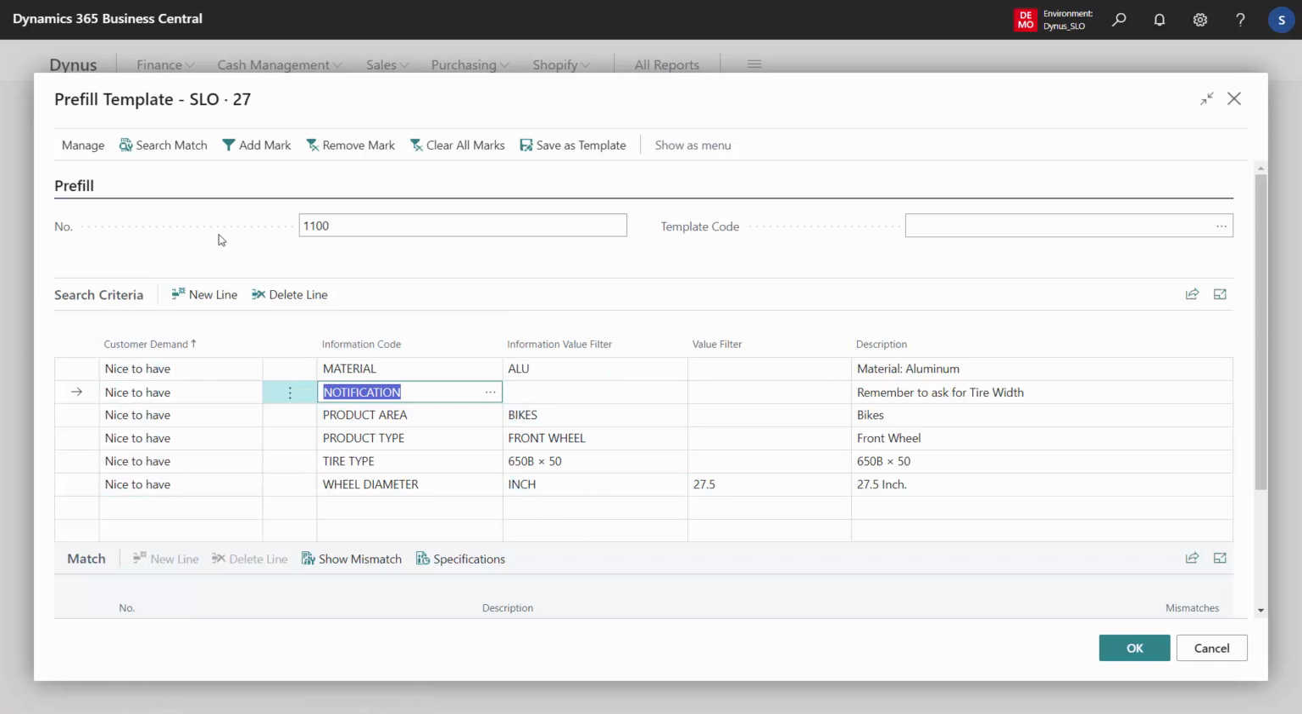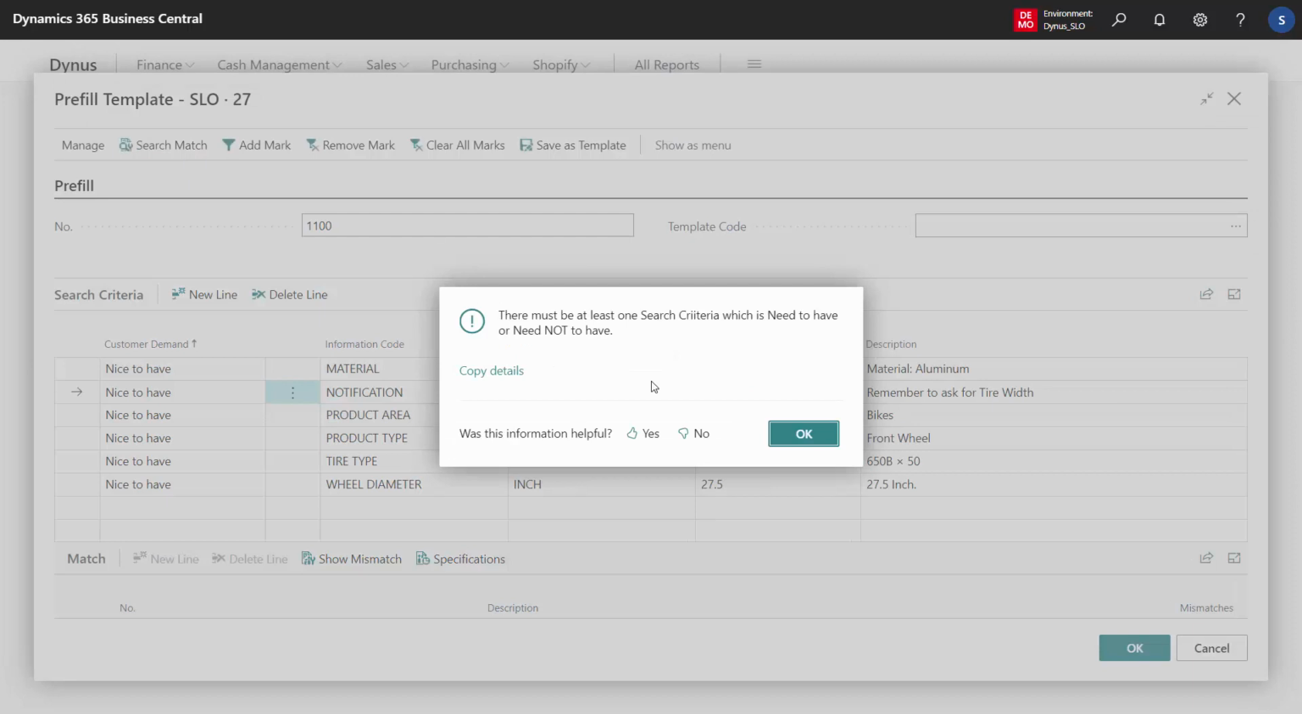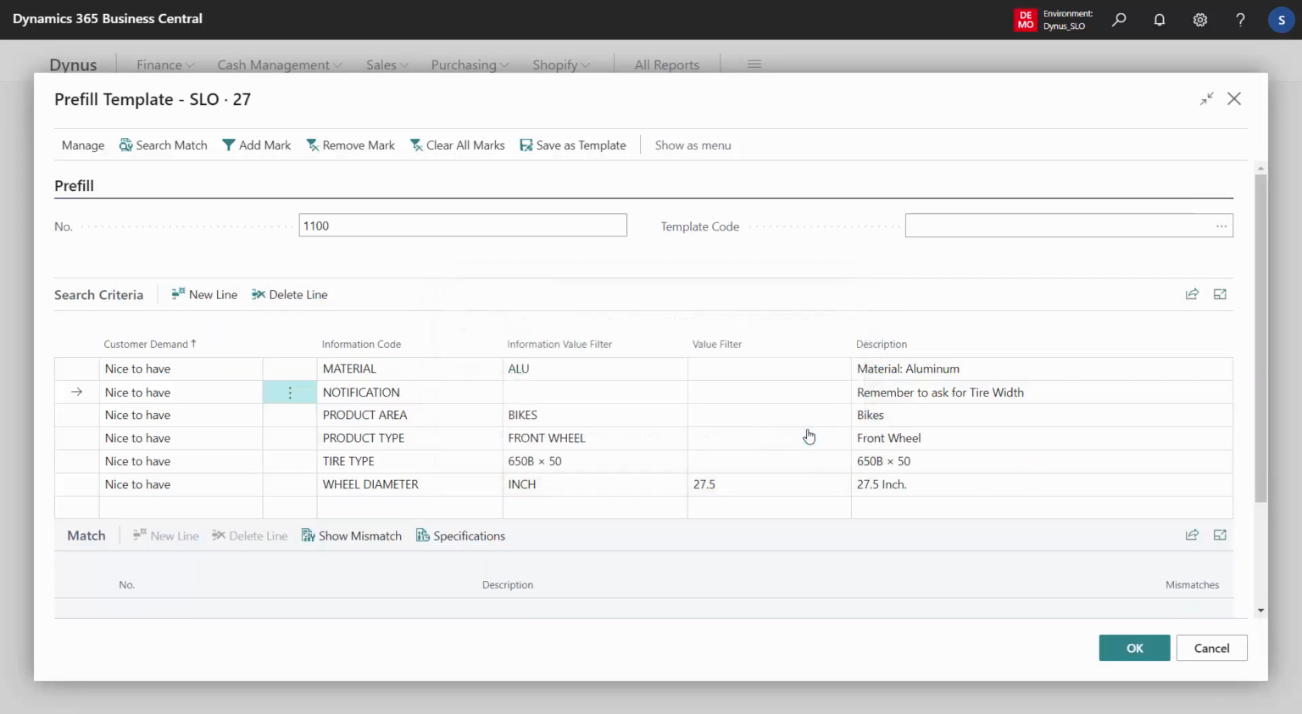So if they were all nice to have and I press search, it doesn't make sense because it will show all of my items in the template. So I need to have at least one criterion being a need to have criterion. Let's say we need to have the material in here, or it could also be a need not to have. But let's just look at this.